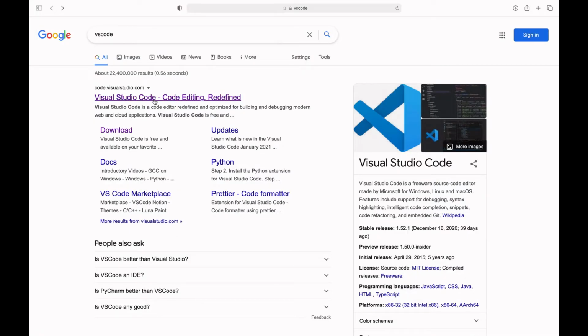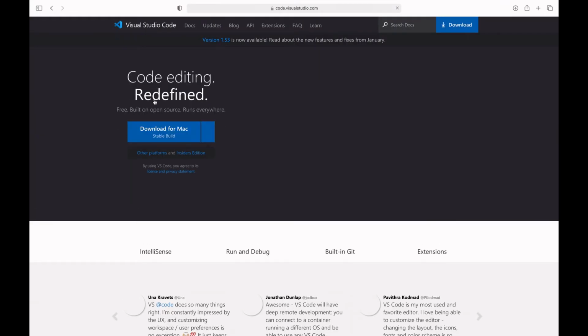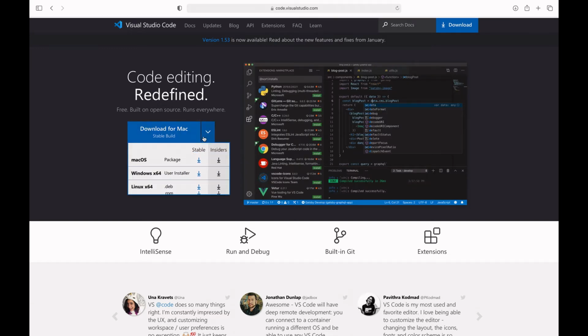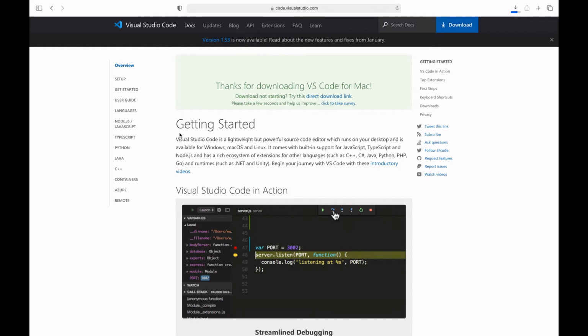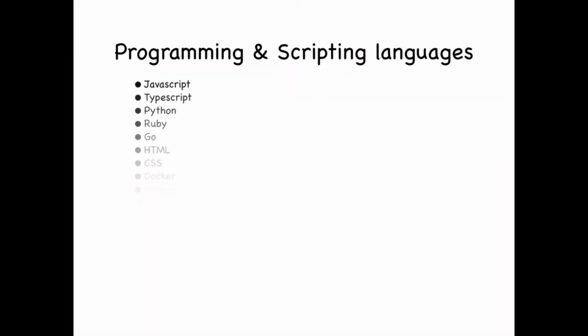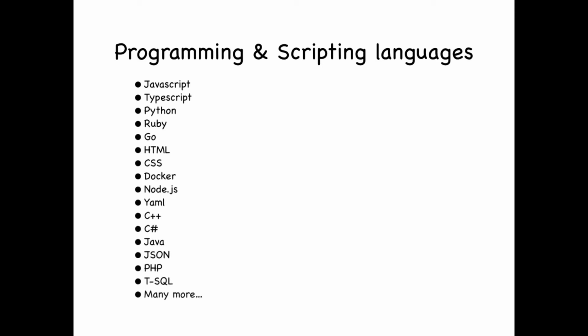VS Code comes as a desktop application for Mac OS, Windows, and Linux platforms. It is built using the Electron framework combining web technologies. It has a fast yet simple editing capability and is relatively light in weight. It comes with inbuilt support and extension support for a wide range of programming and scripting languages. That includes JavaScript, TypeScript, Python, Ruby, Go, HTML, CSS, Docker, Node.js, YAML, and many more.